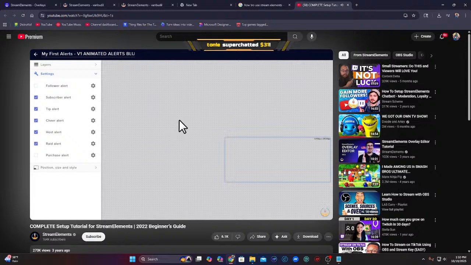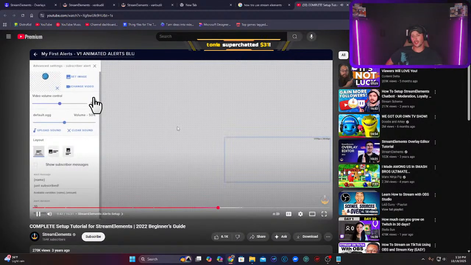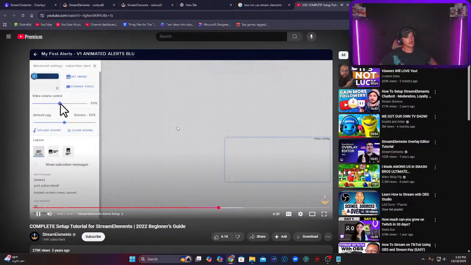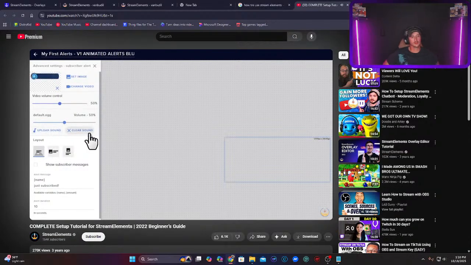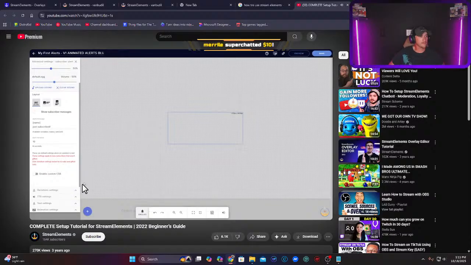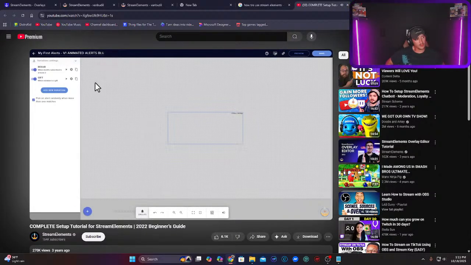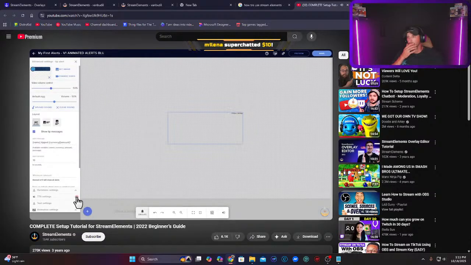If you want to go into advanced settings for an alert, click the gear icon. Here you can change things like the video for your alerts, your sound and sound volume, and how long you want the alert to remain on your screen. You can also go into variation settings if you want to set up different alerts for specific situations, such as a different sound or video that plays for a tip of a different size. And a final starter setting that I recommend is this one.